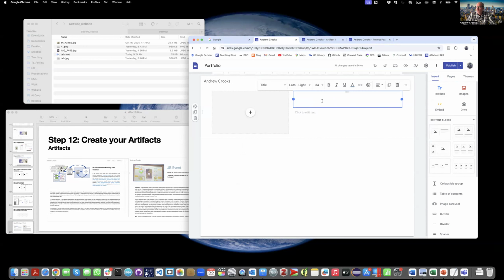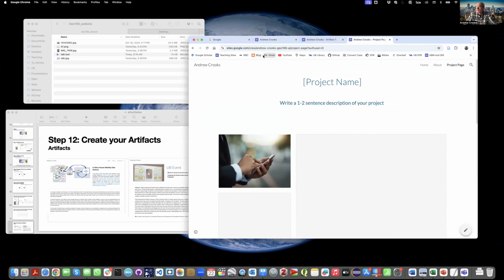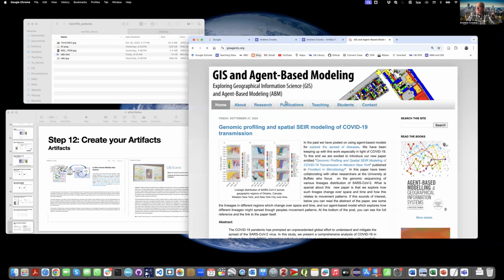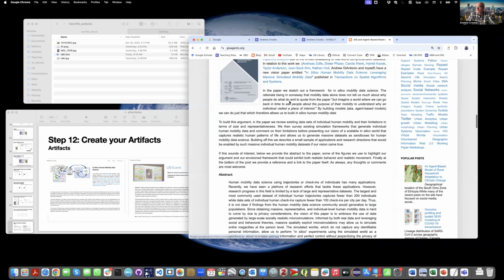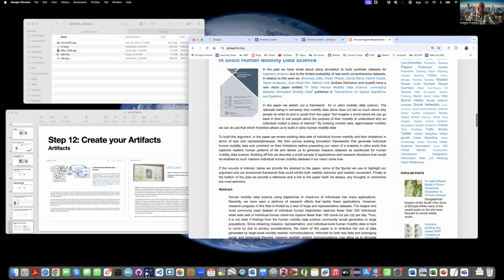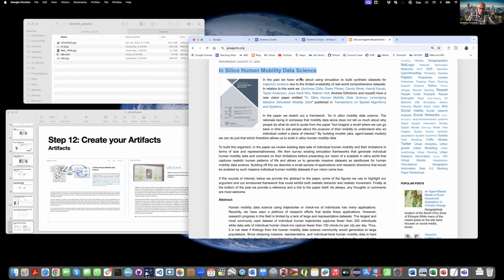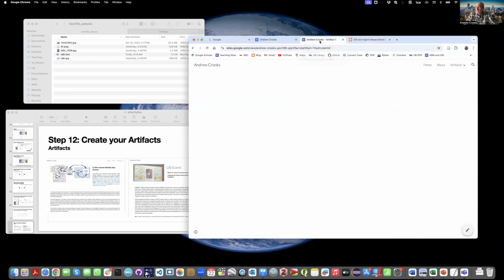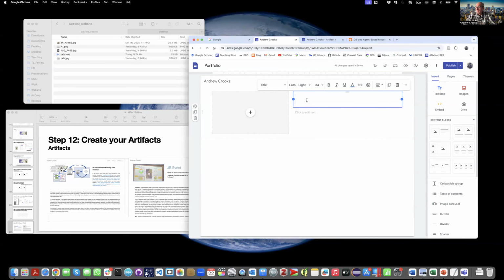I might want to call the title something like, I'm going to borrow something from my website. So I'm just going to go to my blog, and this one's a good one. In silico mobility data science. The idea is creating population trajectory data sets. So I'm just going to borrow some stuff from here. I'm going to go back to here. I'm going to copy the title over.